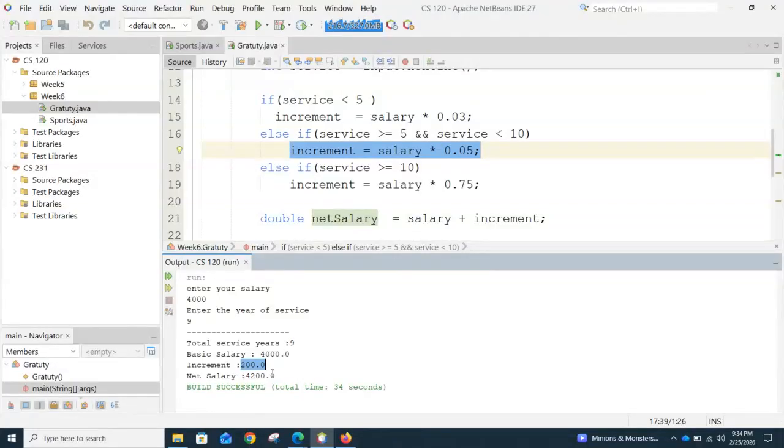Then you got the addition of these two, which is the net salary. This is a yearly increment based on your years. So I calculate the net salary and increment at the end of the year. All right, so I hope this program makes sense.